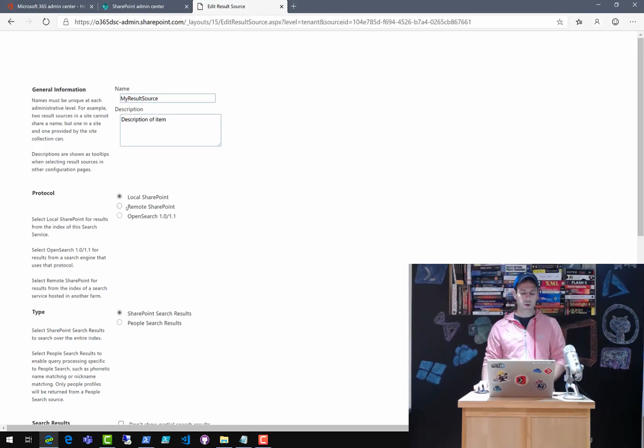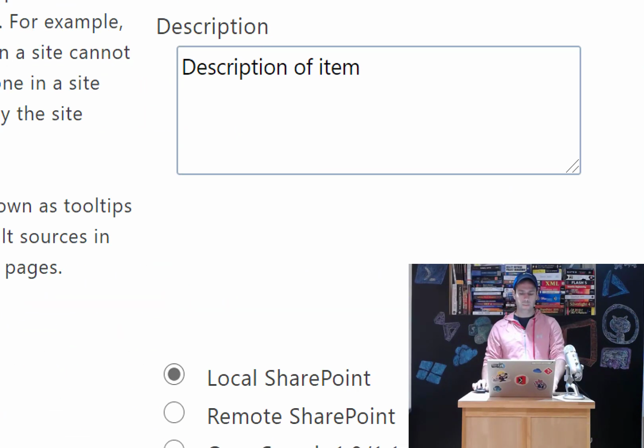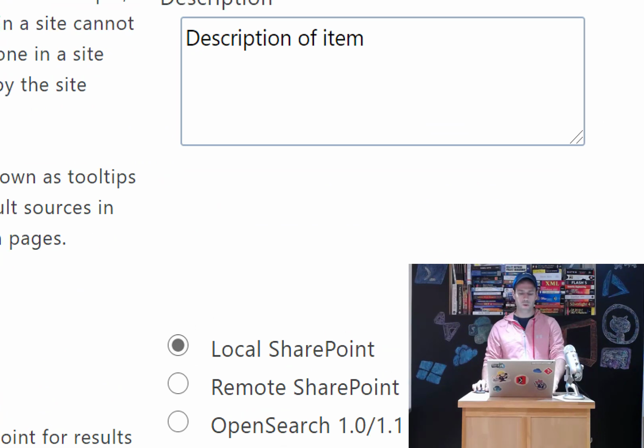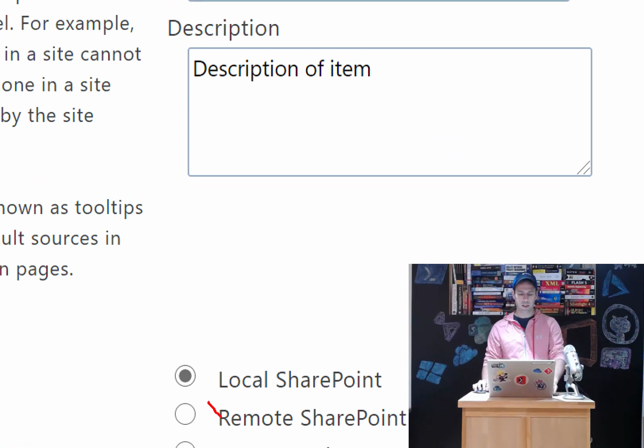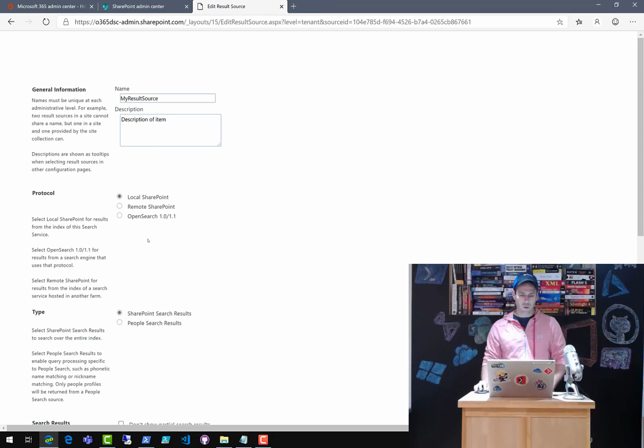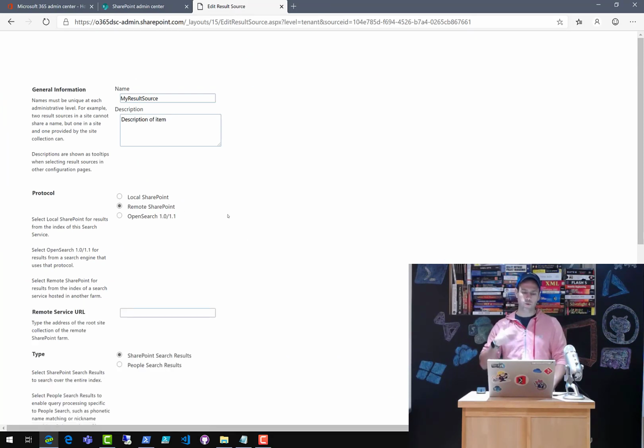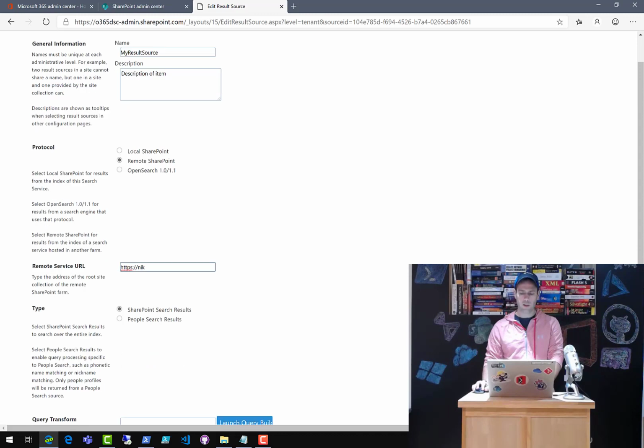Now, as I said, I'm going to change the local SharePoint to be remote, right? So I'm going to go in and change this here. I'm going to select the remote SharePoint. This is going to refresh the page and allow me to provide a service URL. I'm just going to go in and do HTTPS nick. And I'm going to save this.